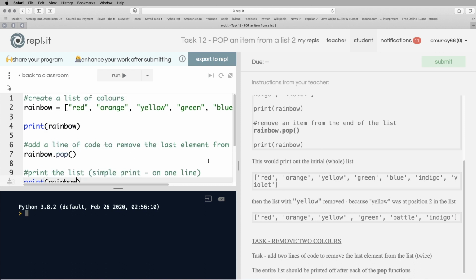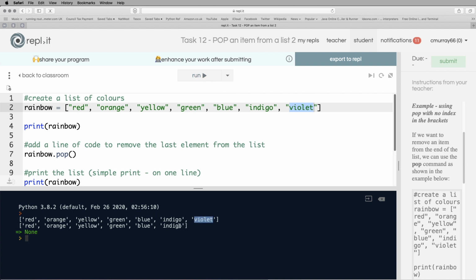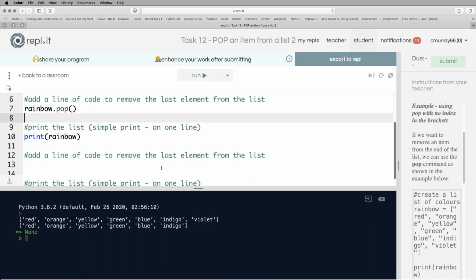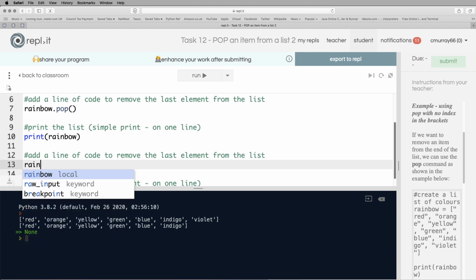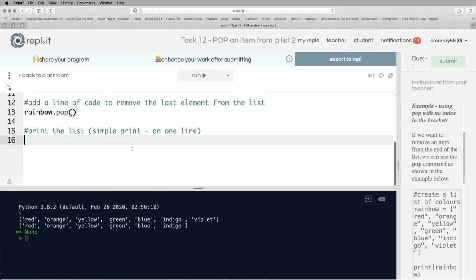and it will remove the last item, and the last item here is violet. If I run that, you can see violet's there, and then it's gone. And that's what pop does when there is no index mentioned. So I'm going to do the next one, which is rainbow.pop, and that will remove indigo. And I'll print rainbow, print out the contents of the list, run that, and yeah, it's gotten rid of indigo. If I kept doing that, eventually you'd end up with an empty list.